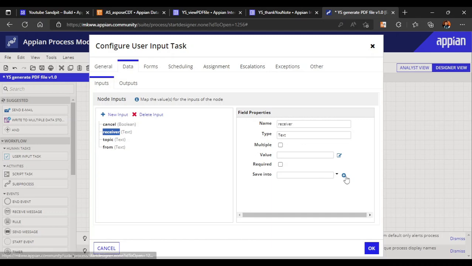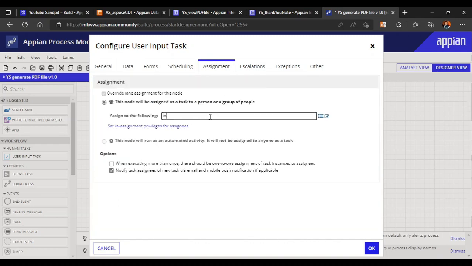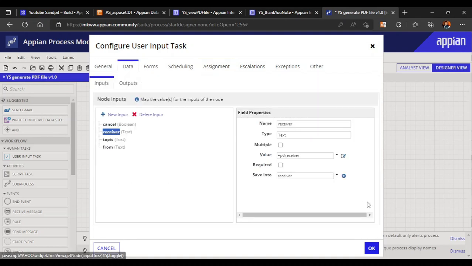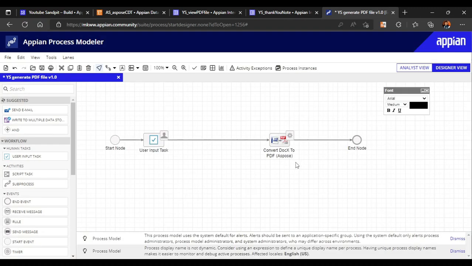For the receiver as well, I don't have any process variable, so I will just click on the plus and receiver is done. Topic as well, I don't have any process variable, so I will just click on the topic, and for the from as well, I will just click on the topic. Okay, from, and all these values are now set, and in the assignment I will just assign it to the initiator, so that part is done as well. Okay, all the values are now mapped. So this value is configured successfully.